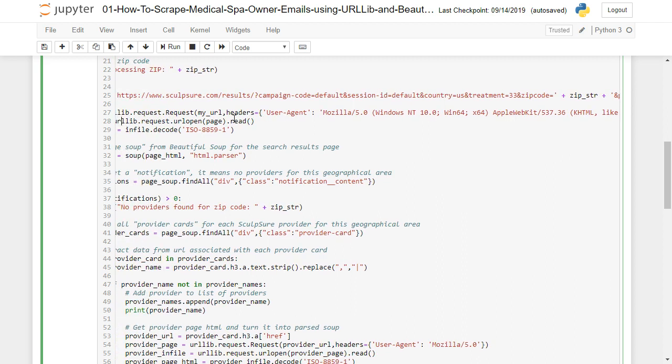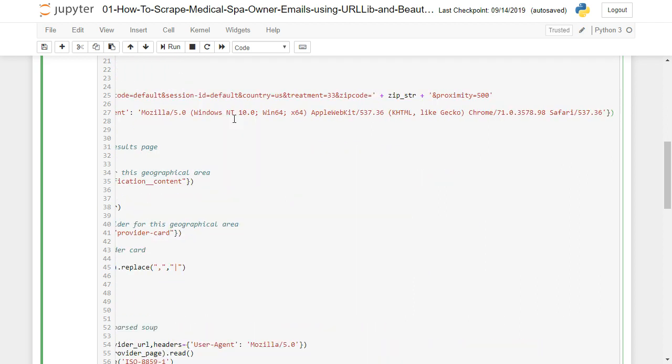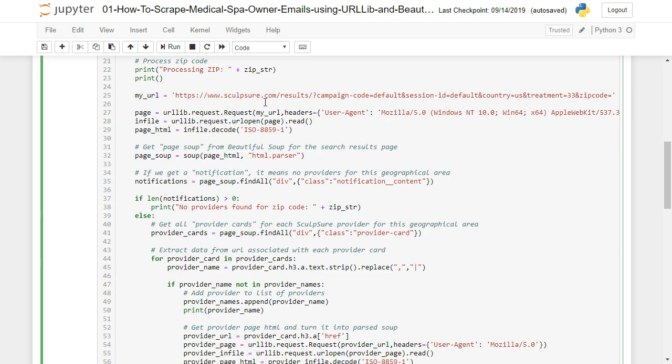Then we're going to open the page here with urllib request. And it's important that we provide a user agent here while we're doing the scraping, and I've put this out here. Okay, so we're just going to read in that page HTML and put it in this page HTML variable. And from this, we can get the page soup from Beautiful Soup for the search results page.